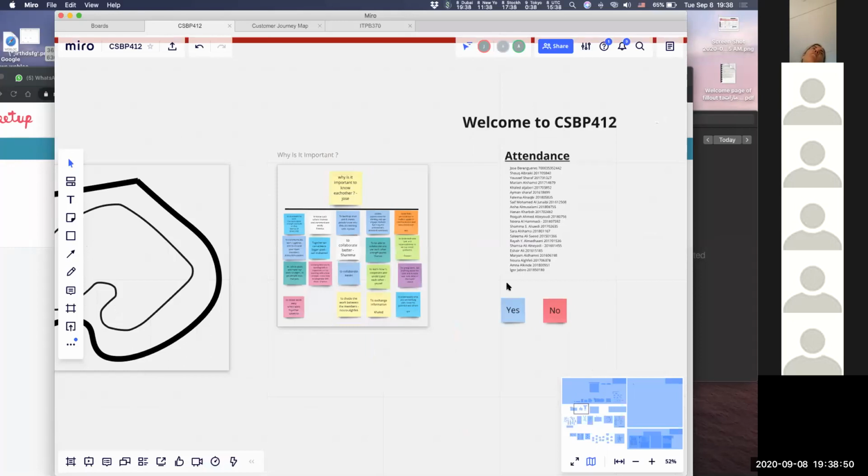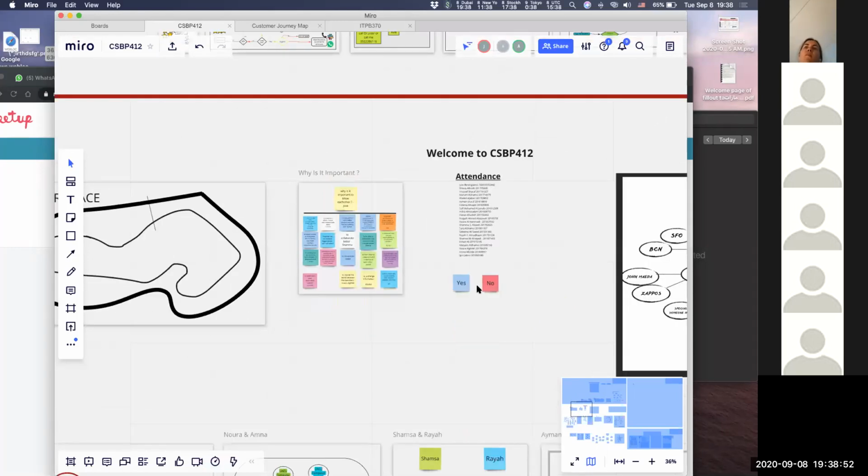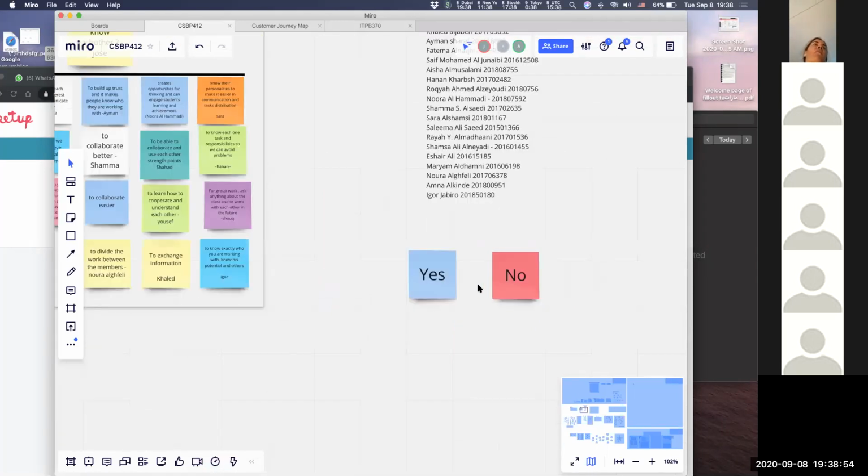The other game I play is this one, the yes, no game. I ask a question like, who has used Slack before? And they have to move the mouse to one side or the other. This is really fun.